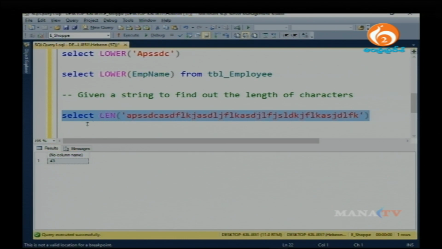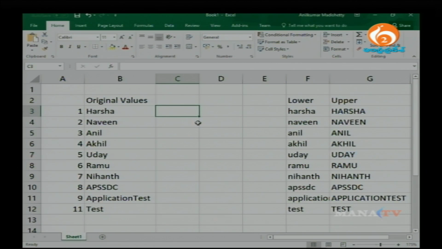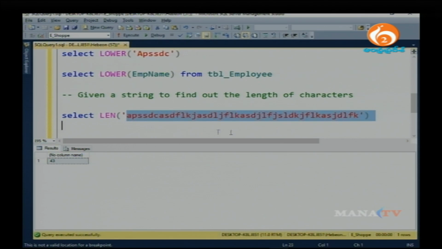All right. So, now you can just apply this to the string. You can get the number of characters in the string, right. Here how many characters are there? Let us see, probably 43 characters. If you calculate manually, there are 43 characters in this particular string. All right. So, you have to remember all these things.